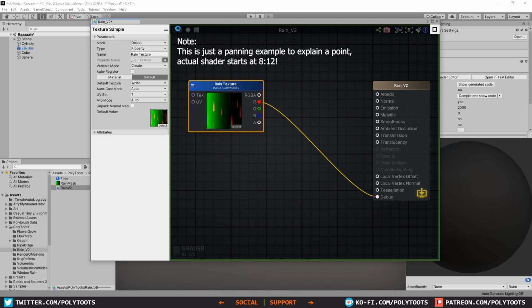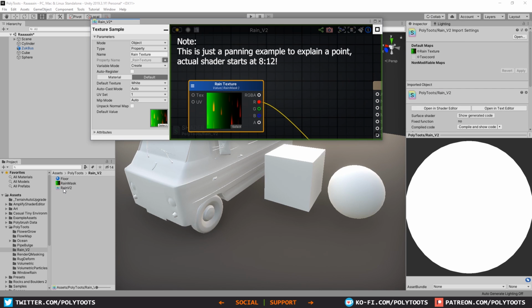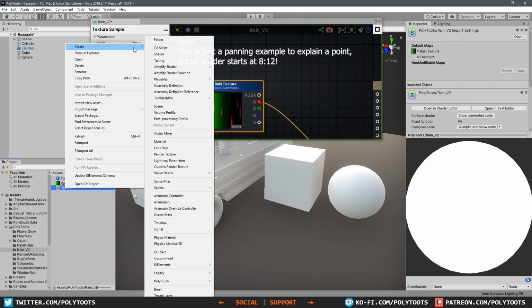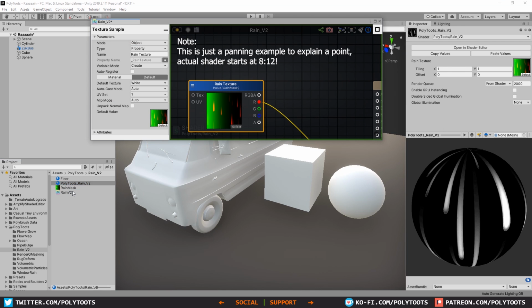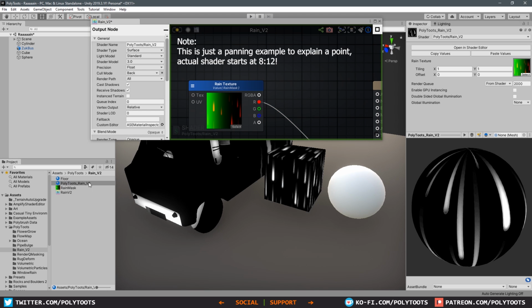And because I always forget, I'm going to save this out, right click on our shader and create a material from it, which will automatically propagate the correct material. And then just put this on all of our objects.